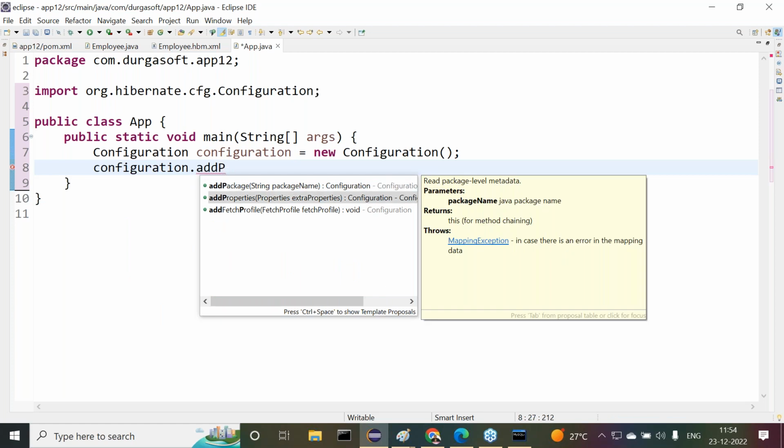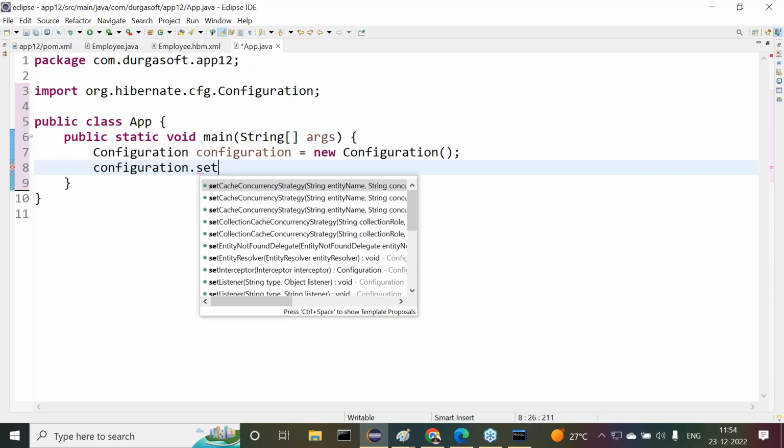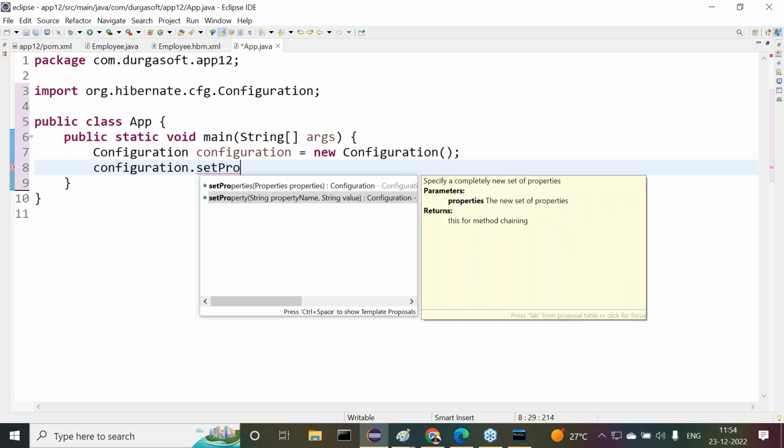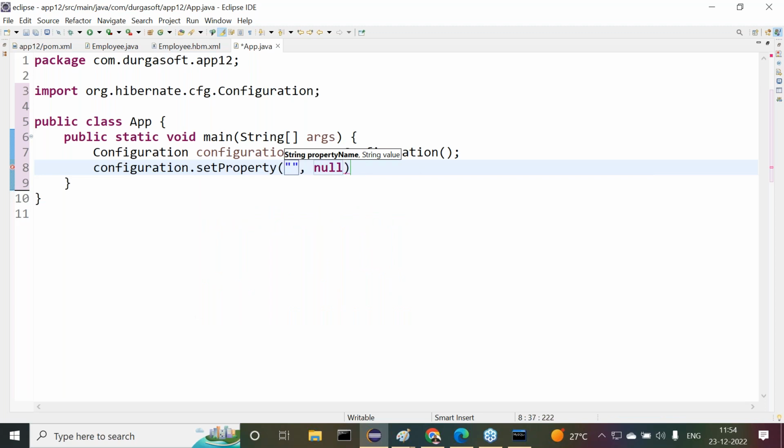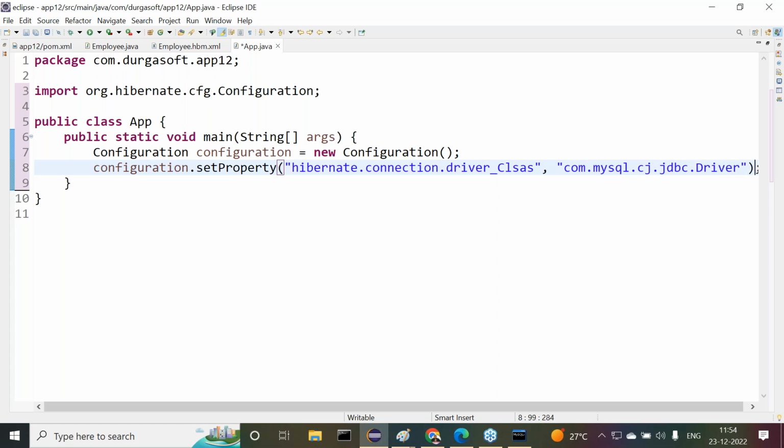Add property. It's available: set property. Here we can use this set property method. Hibernate dot connection dot driver underscore class. Then what is the property we have to provide there? That will be com dot mysql dot cj dot jdbc dot Driver.